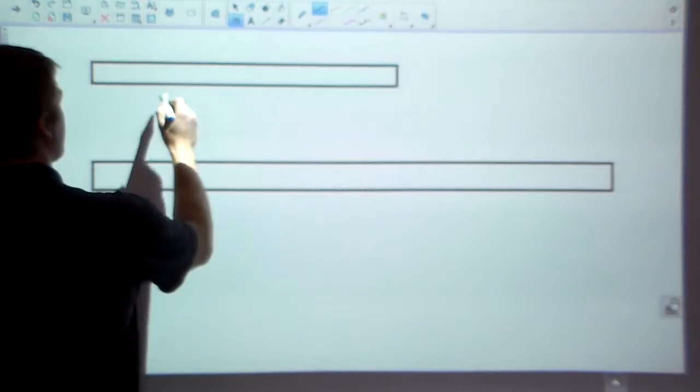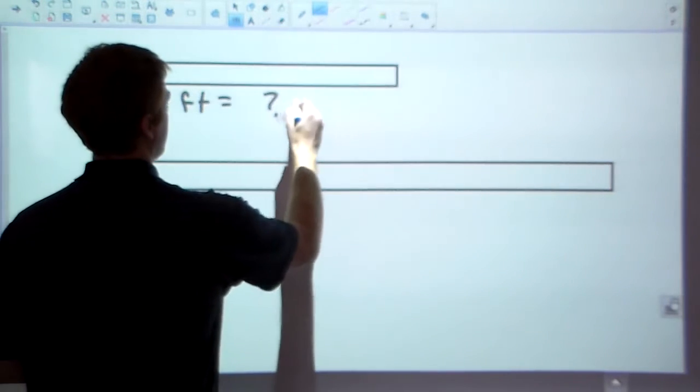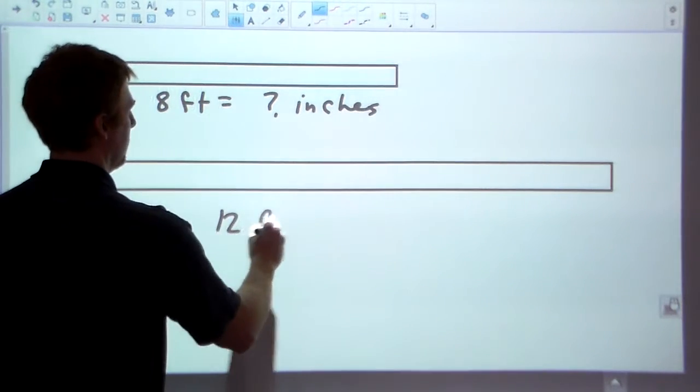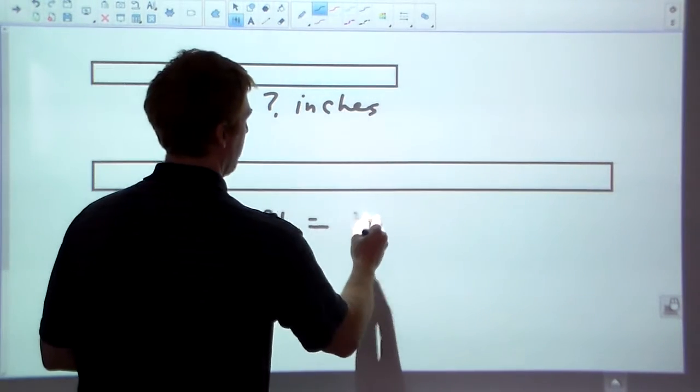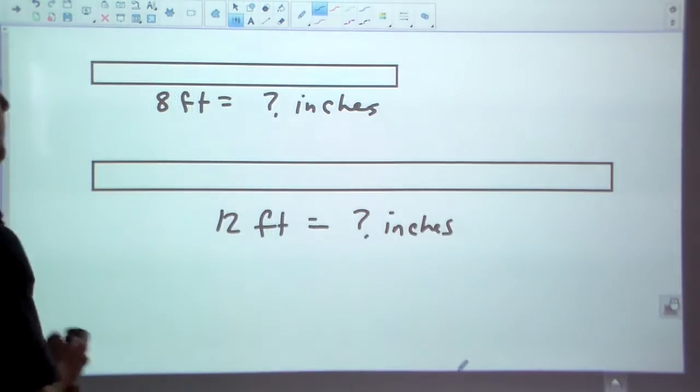So here's an 8 foot board. Here's kind of where to start. 8 foot, how many inches is that? All right, and same thing for 12 feet. How many inches is that? All right. Now you can figure that out. I'm not going to give that to you. That's something you can figure out.